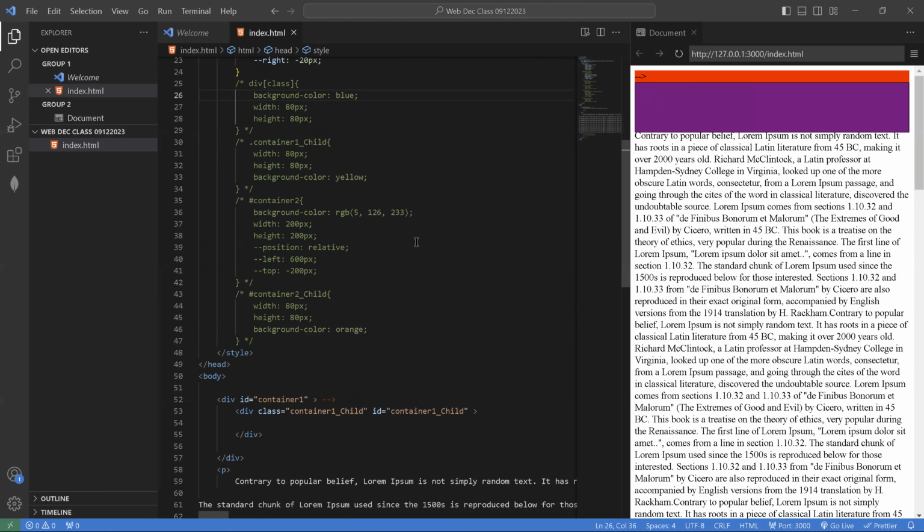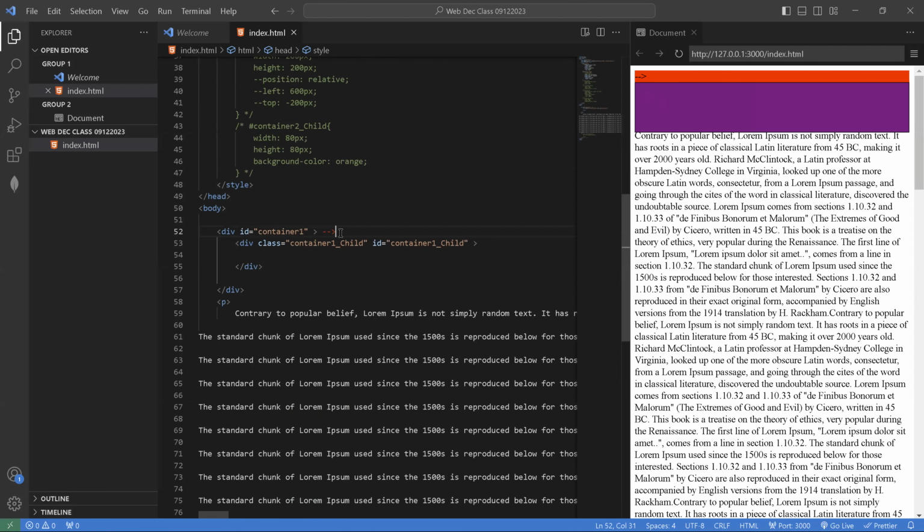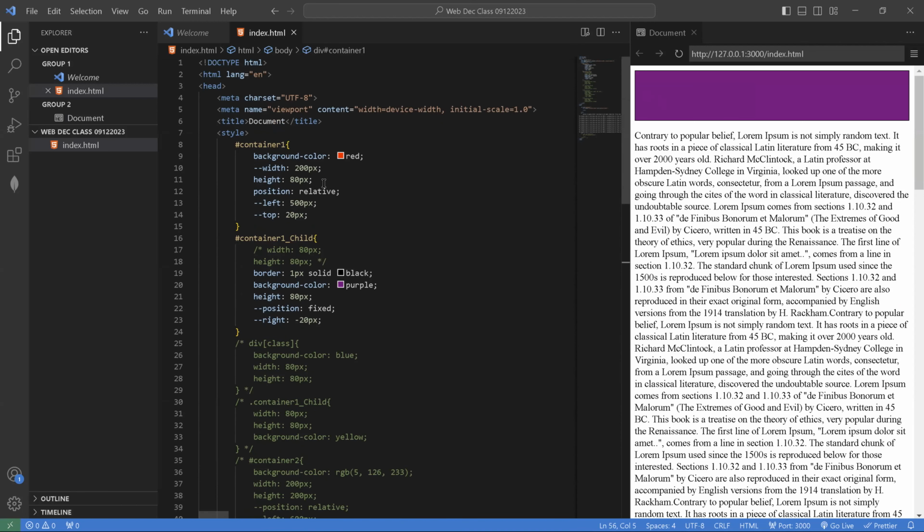Let me take this one out. So now I will give it a height of 80, which is the same height as the child div. Remember, I'm trying to secure that space so that the p tag will not flow upward when I take the child out of the flow. So I will now make this, the purple one. Okay, it's still taking that out.